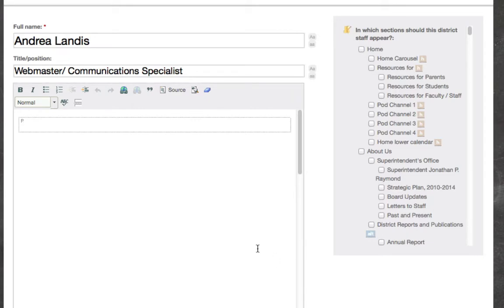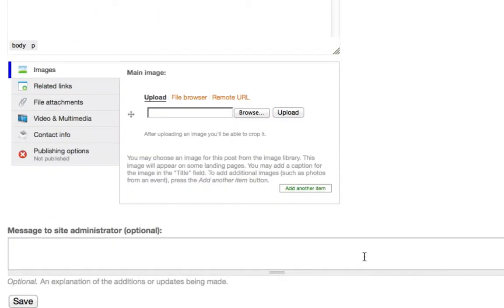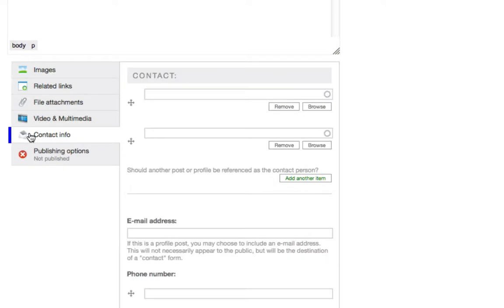The one way you could add information would be if you have a bio that you would like to add. Otherwise, you can just scroll down beyond it. Again, image is probably something you're not going to be adding unless you do have a headshot that you'd like to add. But the tab that you need is this one right here called Contact Info. So you want to select that.